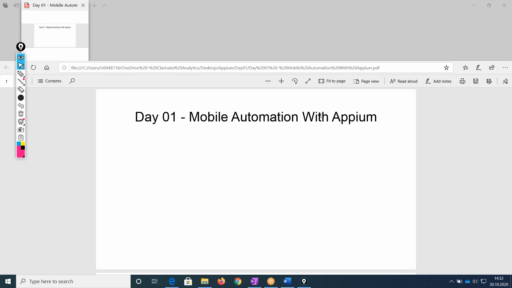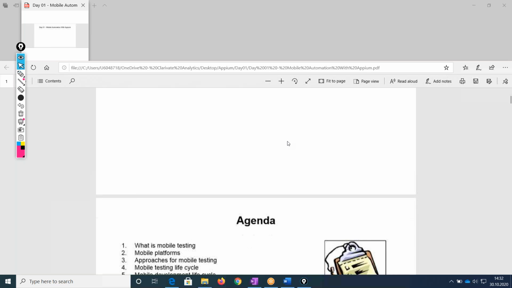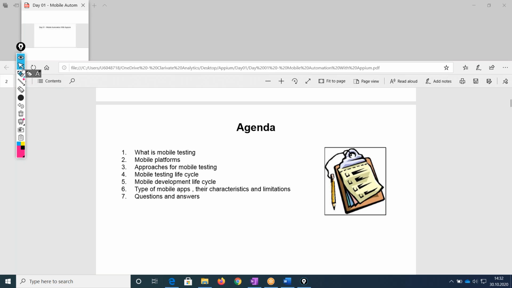So now this is the very first day and we will start with some of the basics today. This is the agenda for today's session. First of all, we will see what mobile testing is, going through some basic definitions. Then we will see what the different mobile platforms are on which we have to do mobile testing. Then we will see some different kinds of mobile approaches. Then we will see what the mobile testing lifecycle is.